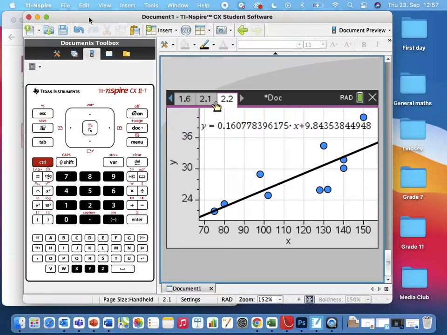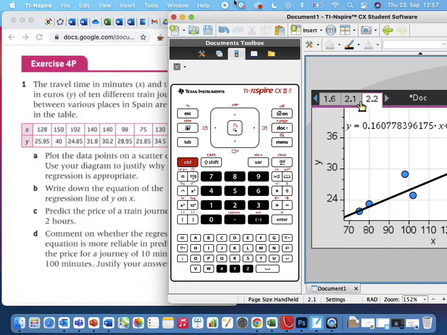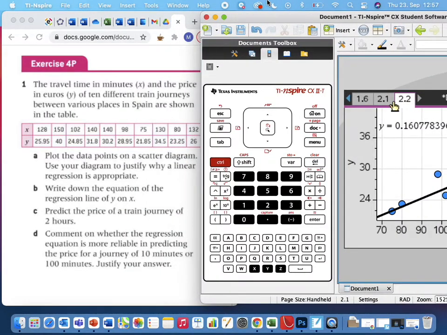And then I am going to do this on a slightly different menu as well, because we're going to take these data points and put them into our actual graph drawing page rather than our data page. But let's finish this off here. Comment on whether the regression equation is more reliable for 10-minute journeys or 100-minute journeys.